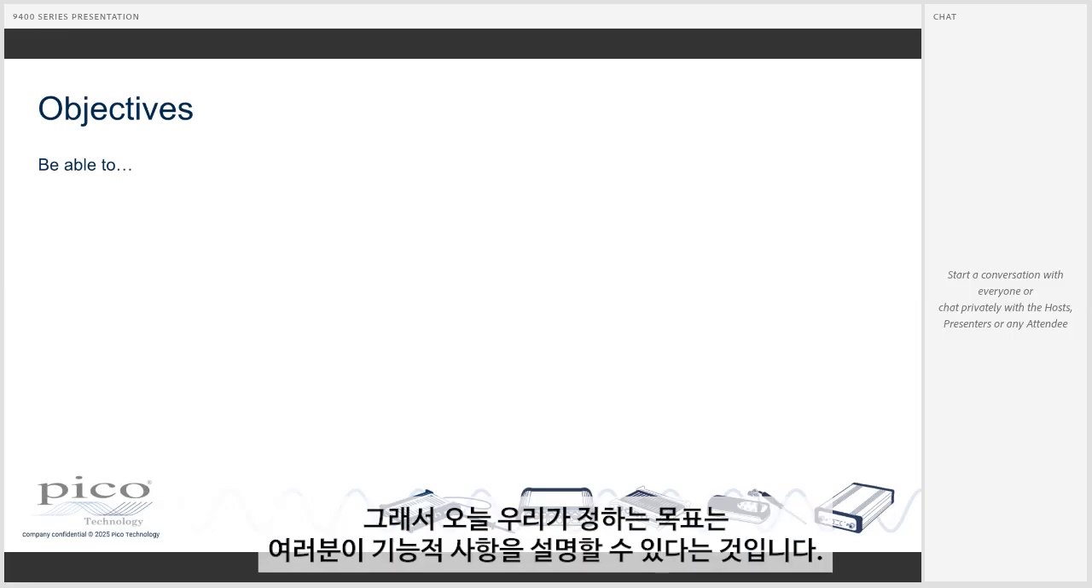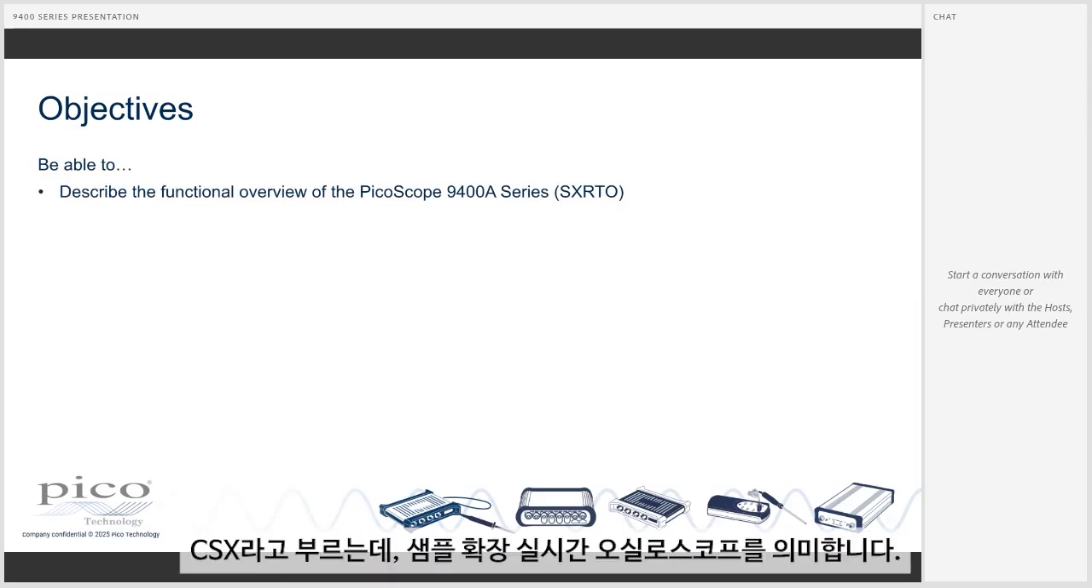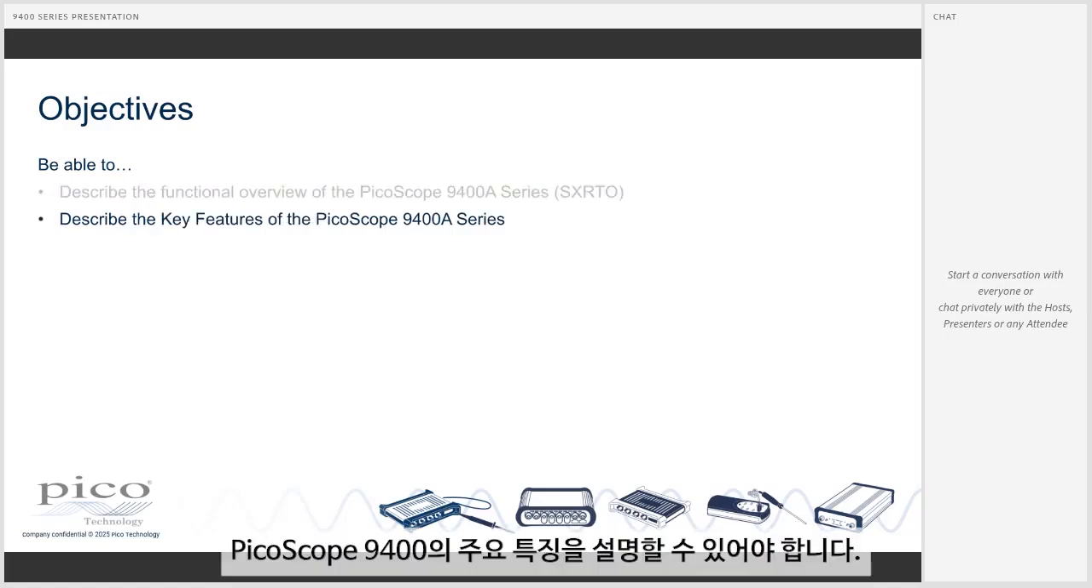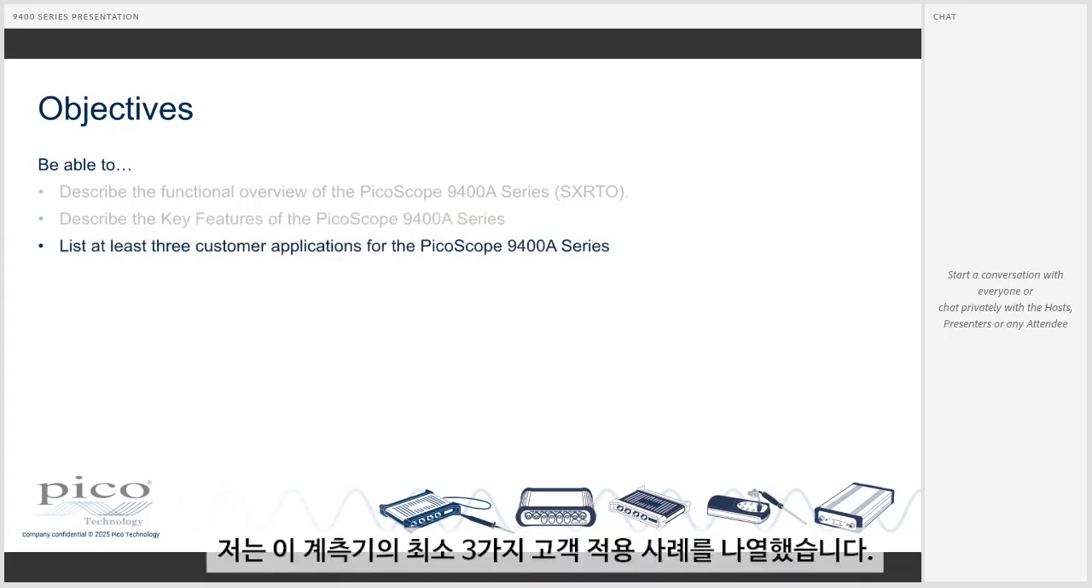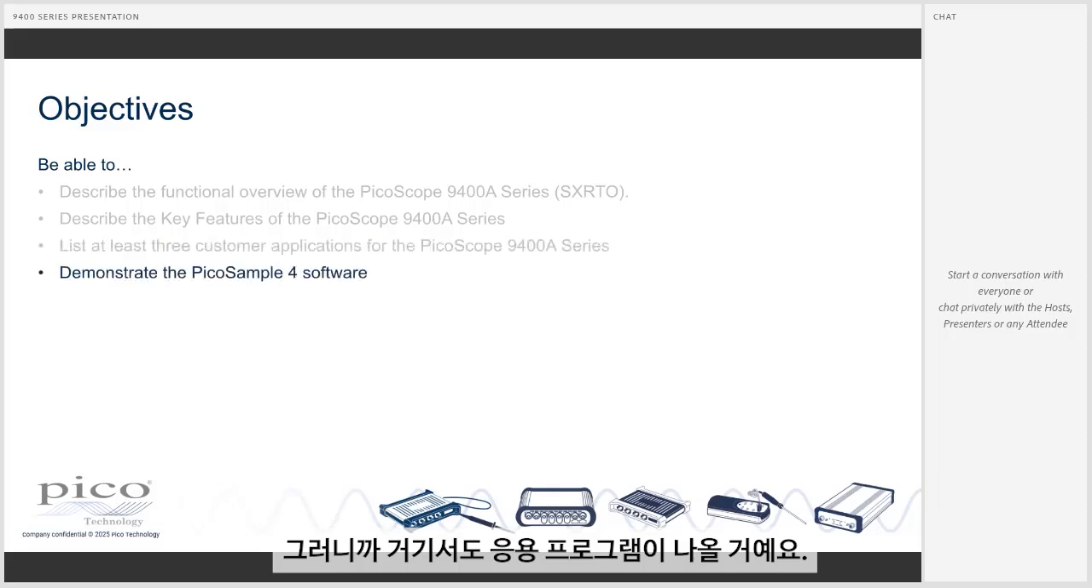So the objectives we're setting today is that you can describe the functional overview of the PicoScope 9400A. We call this the SXRTO, which stands for Sampler Extended Real-Time Oscilloscope. I'll refer to that as SXRTO going forward. You should be able to describe the key features of the PicoScope 9400A. List at least three customer applications for the instrument. We'll be giving you many more, and Stuart has some great demos lined up as well. So you'll have applications from there as well.